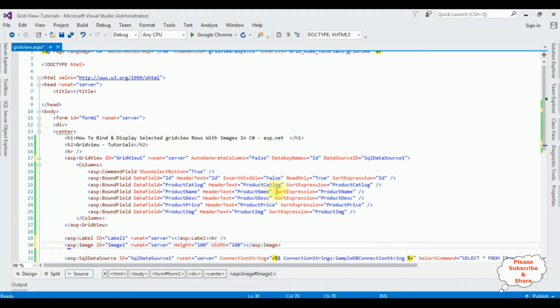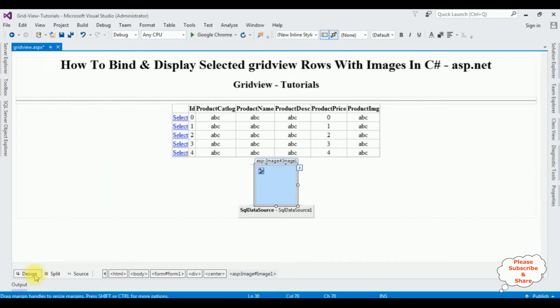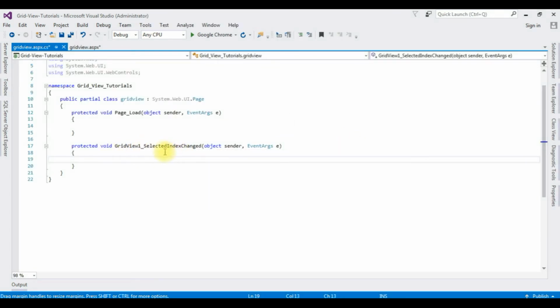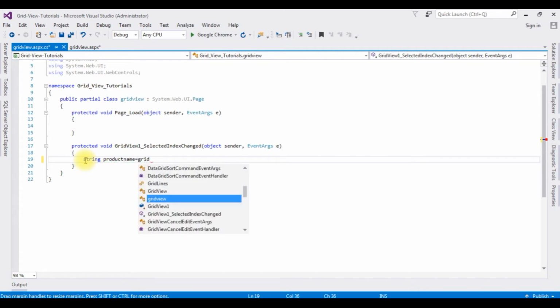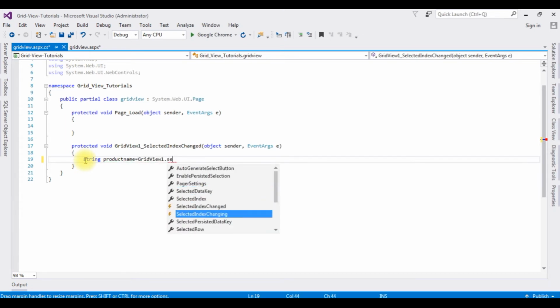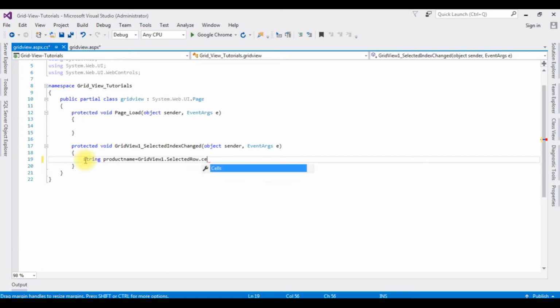Up to now we have done the designing part. Now we need a grid view control event. Go to design mode, double click the grid view control, and here we got the event SelectedIndexChanged. Now here I am writing the coding part. String productName is equal to GridView1.SelectedRow.Cells. I want to display the product name from the selected grid view row.